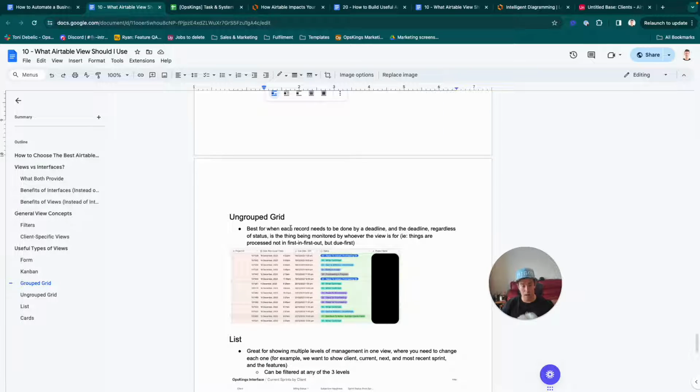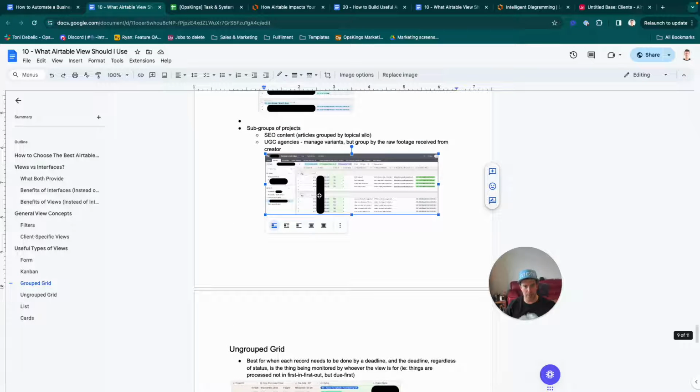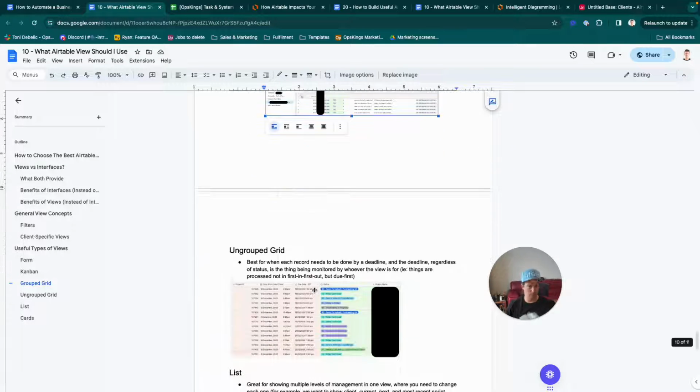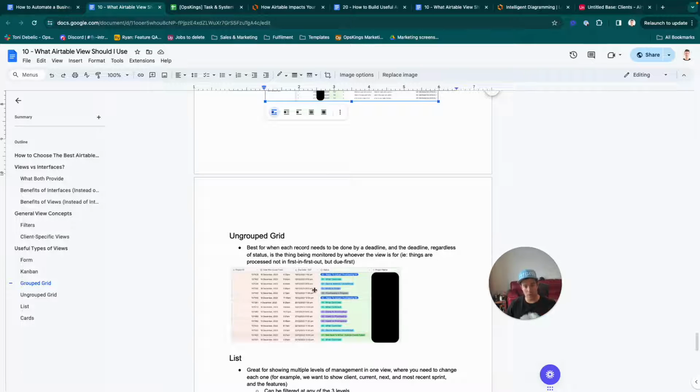Okay, an ungrouped grid. When would you want to not group the grid? Because it seems like this grouped grid thing is so handy, so why don't we always do it like that? Well, we wouldn't always do it like that, because sometimes you don't want to see the status. You want to see the due date.